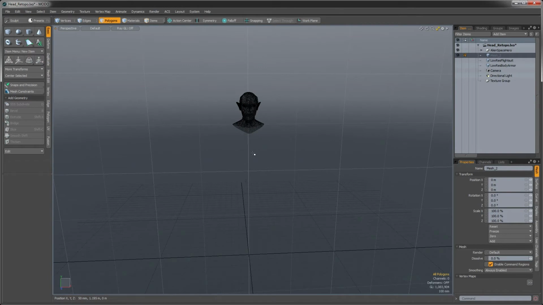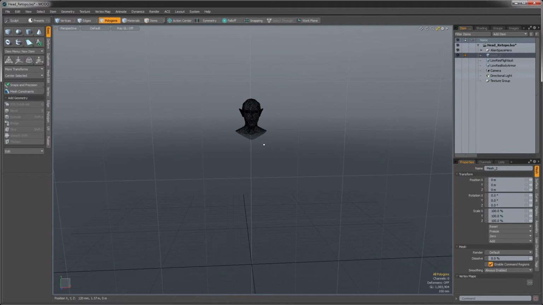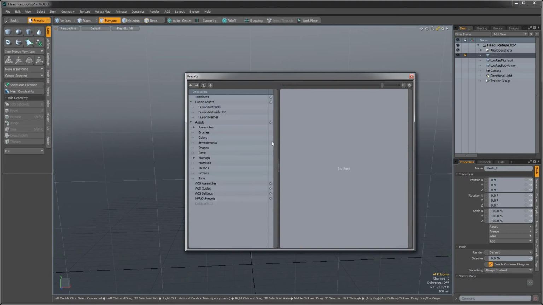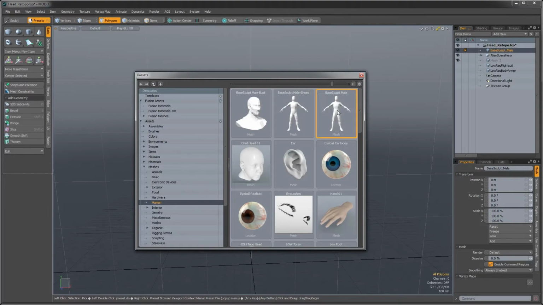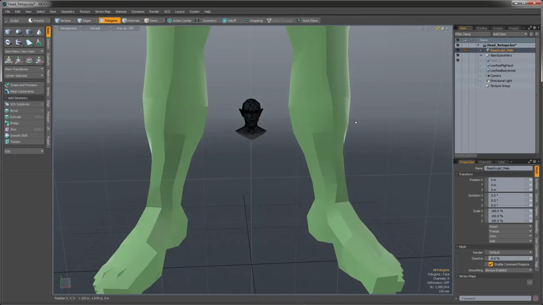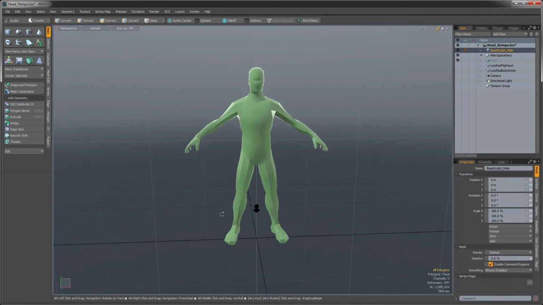I'll be including this in the source files if necessary, but if you have the content installed, the technique that I'm going to be using for retopoing this is a source geometry file. So I'm going to use one of the Modo mesh presets. You can open that up with the F6 key. I'm just going to grab this base sculpt male, double click that adds it into the scene.